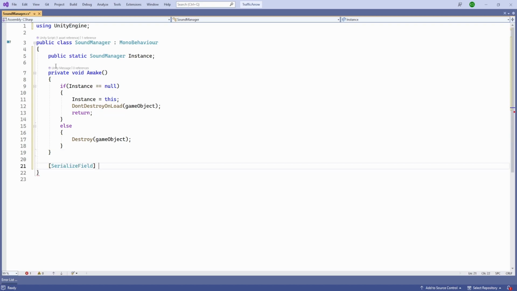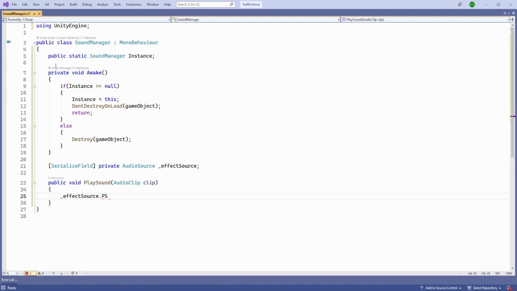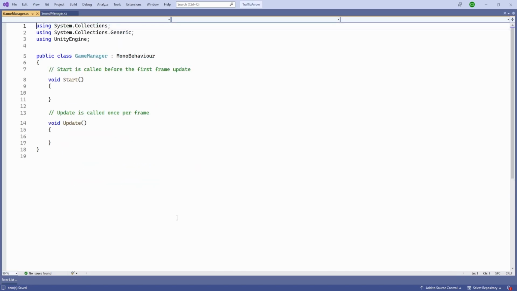And it's just going to have one field, so an audio source, and we'll call this effect source. And what we'll have is a public method to play the sound on this source, and we need to pass an audio clip, and we'll just call it clip, and we'll use effect source dot play one shot, and we'll pass our clip. So that was just for our sound manager. Now let's set up our game manager.